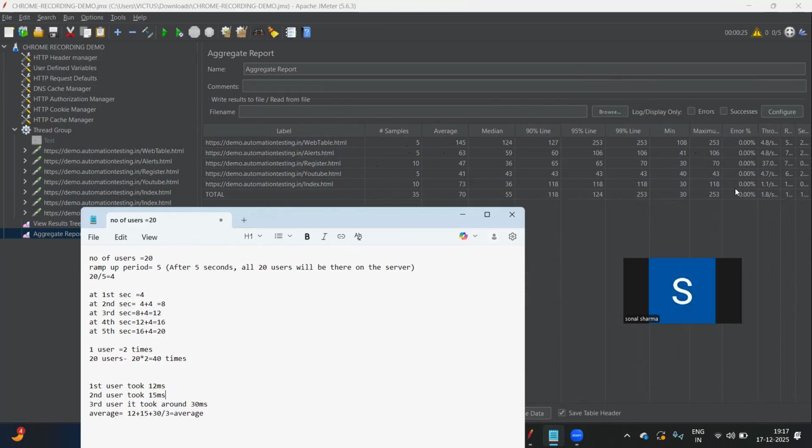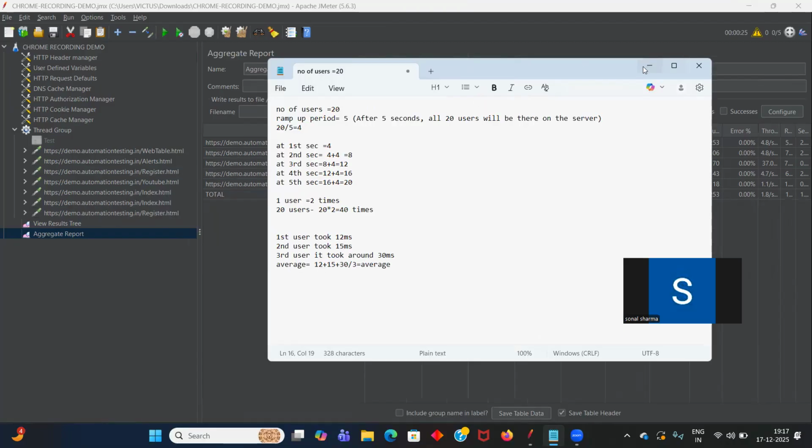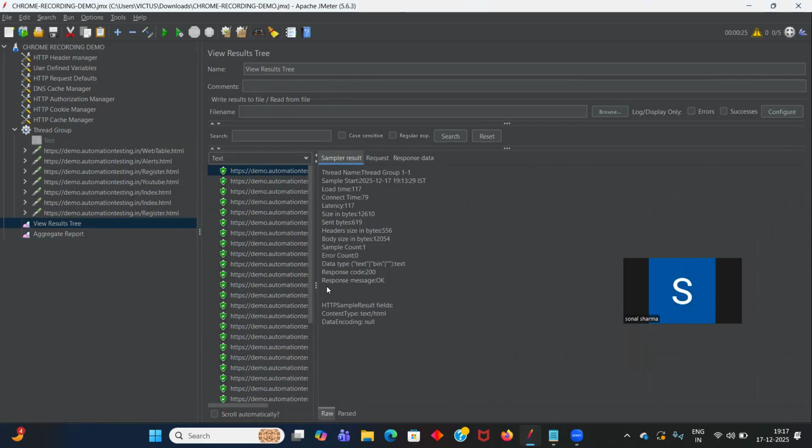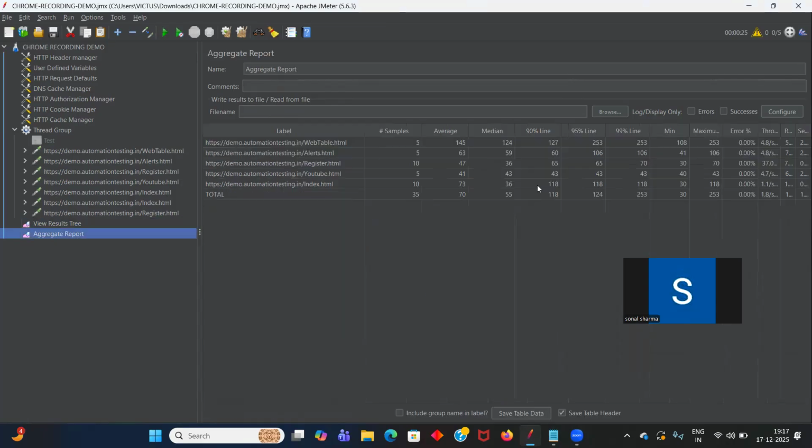Now, if we see this one, error percentage, it's 0. We did not encounter any error. As you can see in the view results tree as well, everything was green. Everything we got was a success status code. So there was no error, hence the error percentage is 0.